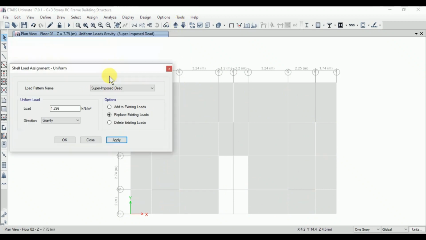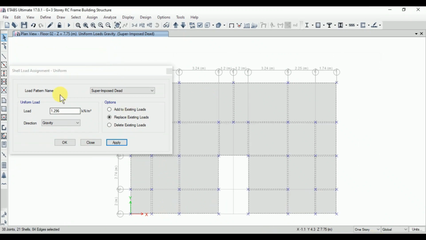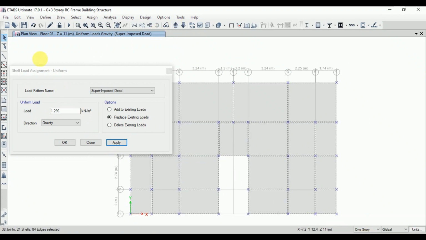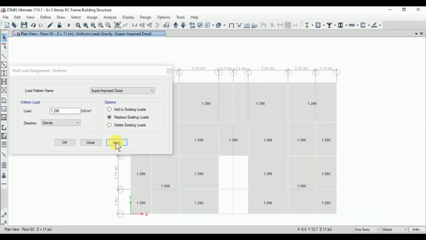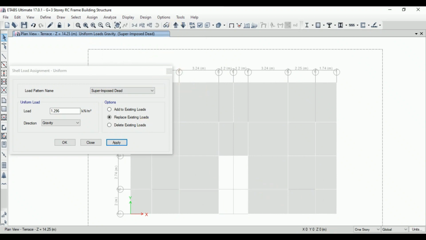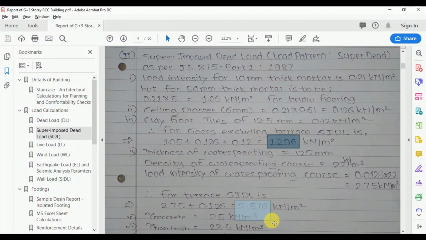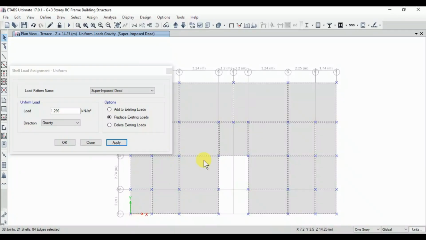Come above, select all the floors. This is floor 2. For that also we need to input the superimposed dead load of 1.296 kN per meter square. Apply. Come above and select all the floors. For floor 3 also the superimposed dead load of 1.296. Click on apply. Come above to the terrace. Here we need to apply the superimposed dead load, which as per calculation is 2.876 kN per meter square. So change the value to 2.876 kN per meter square. Click on apply.